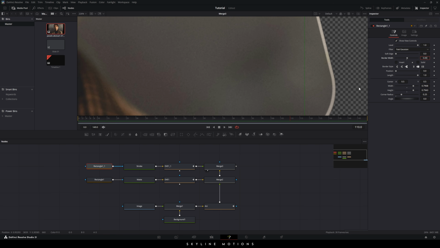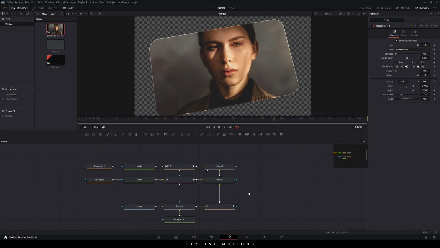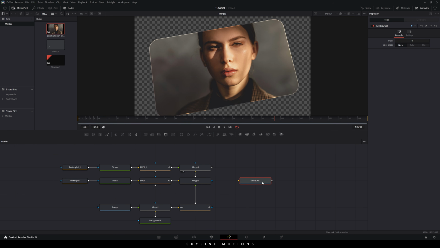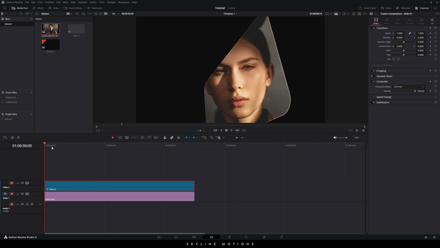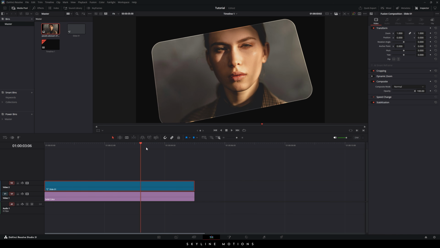So let me set the value 0.0025 or maybe 002. Perfect. So this value is nice. Now you can click on the fit button. And finally we have to connect the media out with the main output just like this, and then go to the Fusion page. Sorry, go to the edit page. And now we have this kind of output.